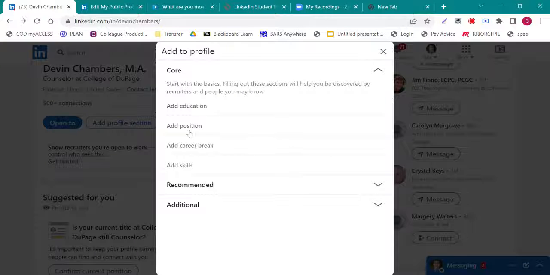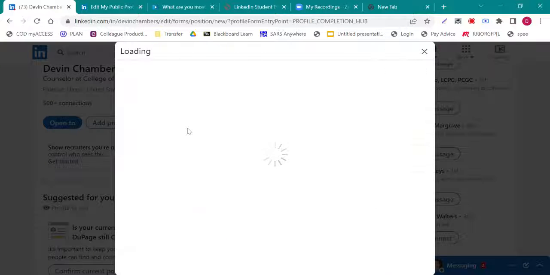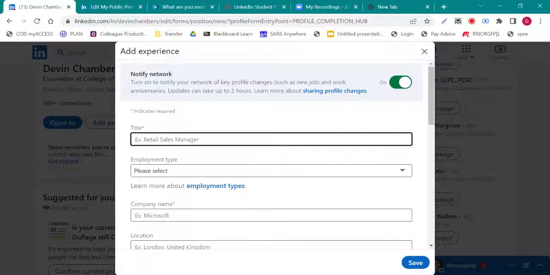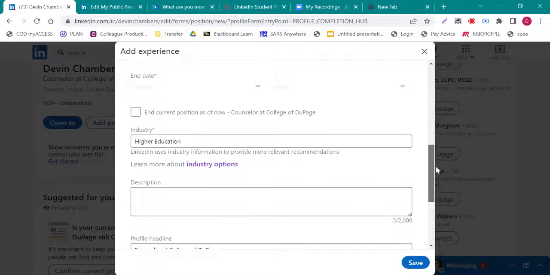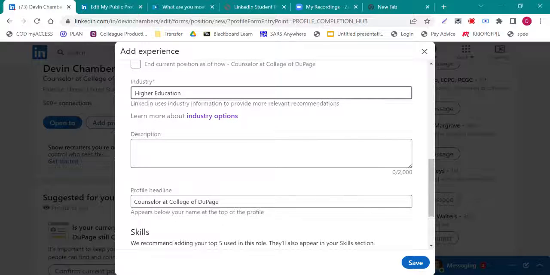Now let me show you. Position is going to be your work experience. So make sure you capitalize your job title. This has to be the official title. Make sure you capitalize each word in the title, whether you're full-time, part-time, what company you work for, location, are you currently in the job, and then start date, year, and then what industry.